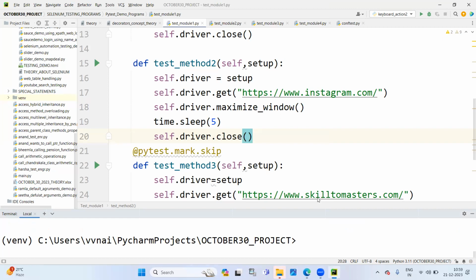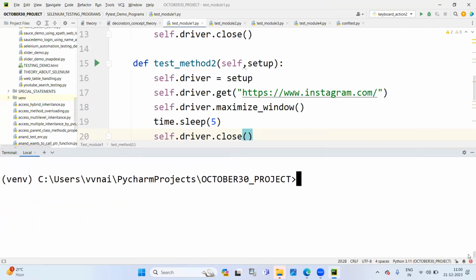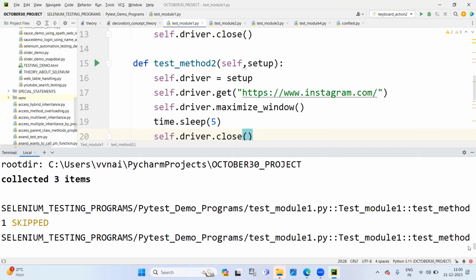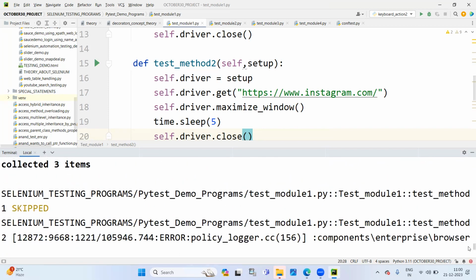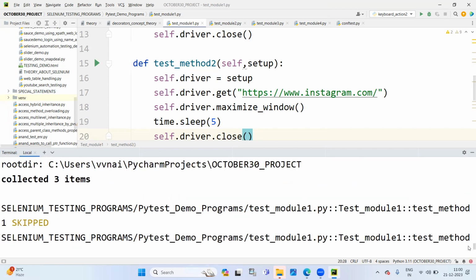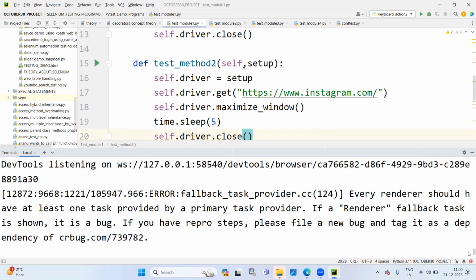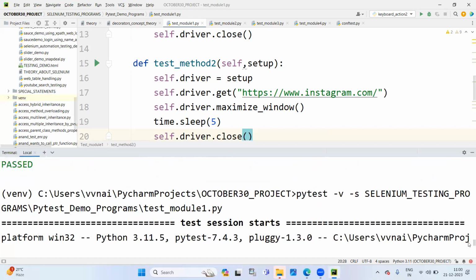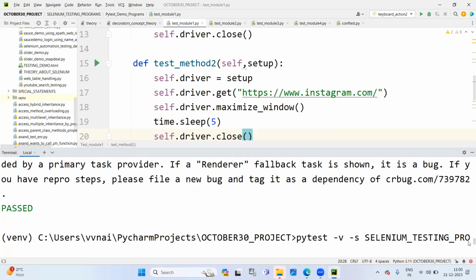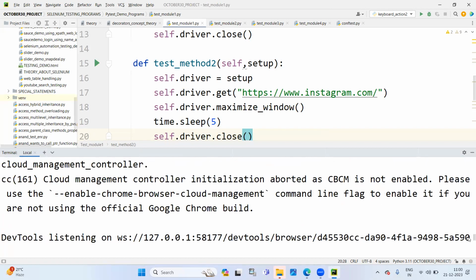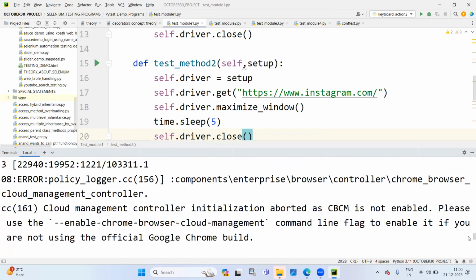Do you see the output now? What is the summarization given by this? Method 1 is skipped. Method 2 is executed. Even method 3 is also skipped. Only one is passed. This is the summarization. This whole thing is going to be taken as a report, as an HTML report. That time you are going to get the summarization.